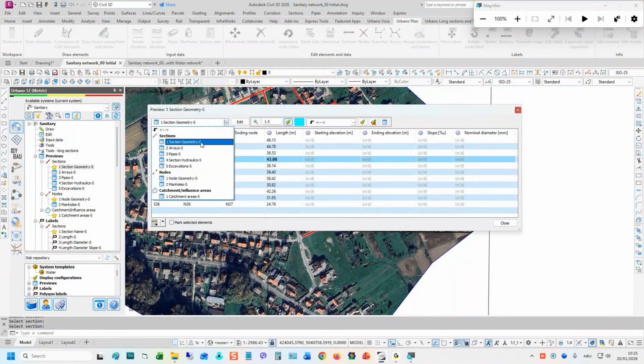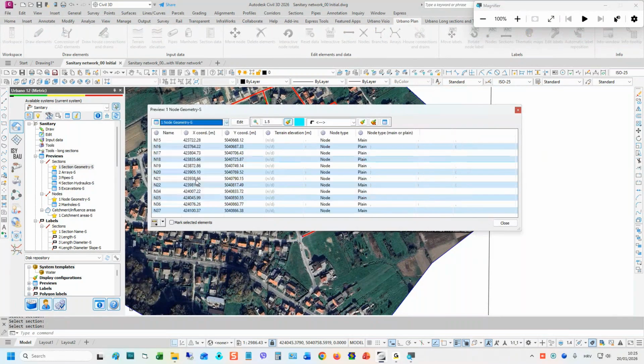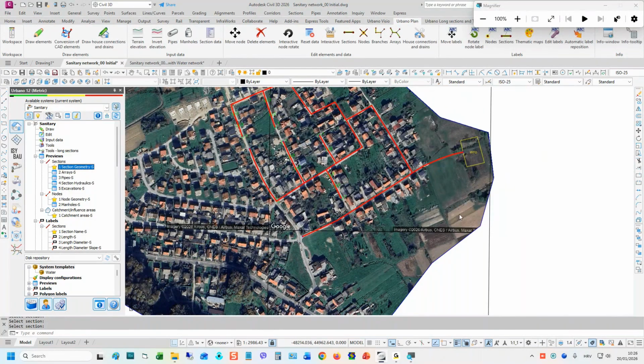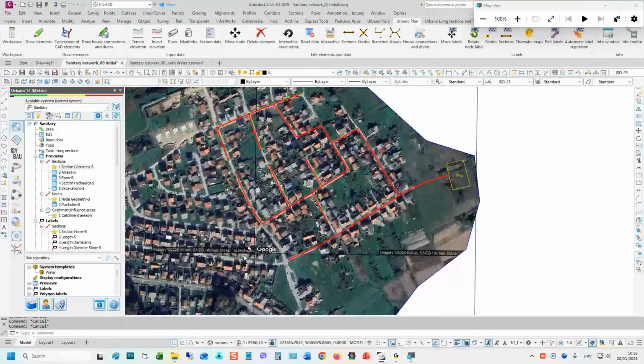Besides that, you can easily switch to the node table or to any type of table by using this window. So let's say you will get the node data very quickly: the names, coordinates, types of nodes, and so on. What's important about these tables is that tables are configurable, which means that you can configure them and add any data that you want from Urbano and use it, for example, to extract reports. But of course, I will show it multiple times throughout this course.